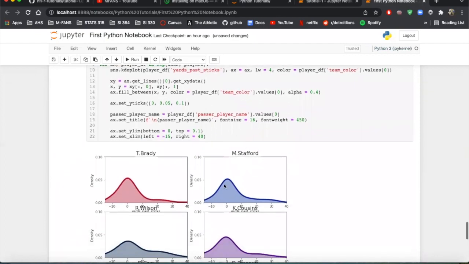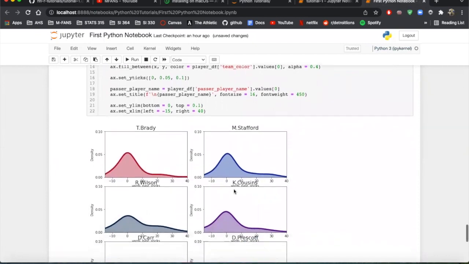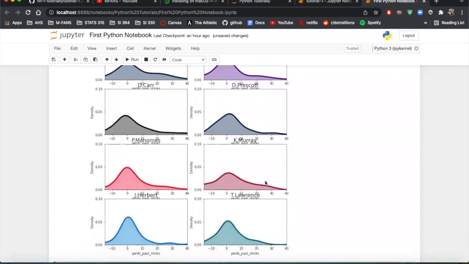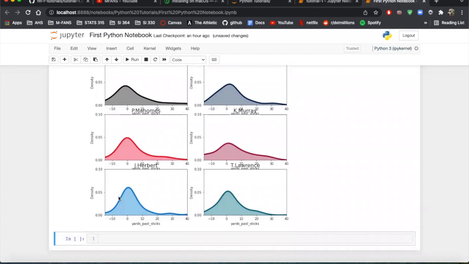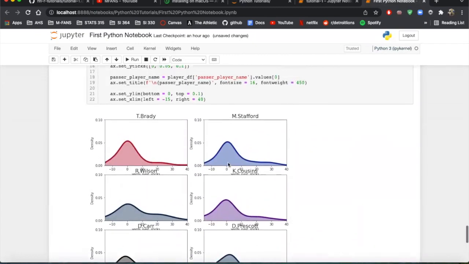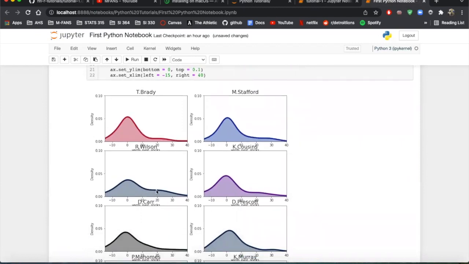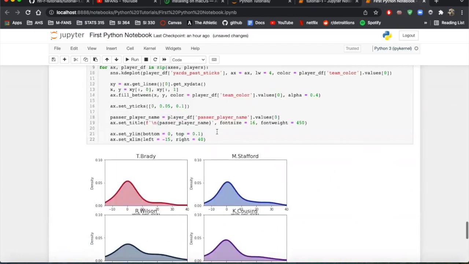So now we can see we have ticks at around 0.05 and 0.1. We can kind of see each curve. Kyler's is flatter than the rest. Herbert's is more concentrated at 0 kind of. Brady's and Stafford's look pretty identical. Russell Wilson has a slight bump in the 20-30 range, so that's pretty cool stuff.